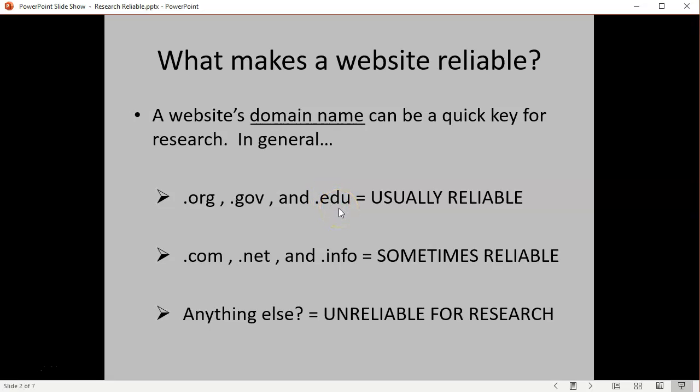Oftentimes, things like public high schools are like K12.us. Then there are .coms, .nets, and .infos. Now, .com and .net are probably the two most common domain names on the entire internet. The reason why they're only sometimes reliable is that anyone and their mother can purchase a .com or a .net space on the internet. So this is where the internet has a lot of that freedom. Some information is good, as we know. There's a lot of .coms out there. Facebook is a .com. There's obviously a lot of misinformation there as well.